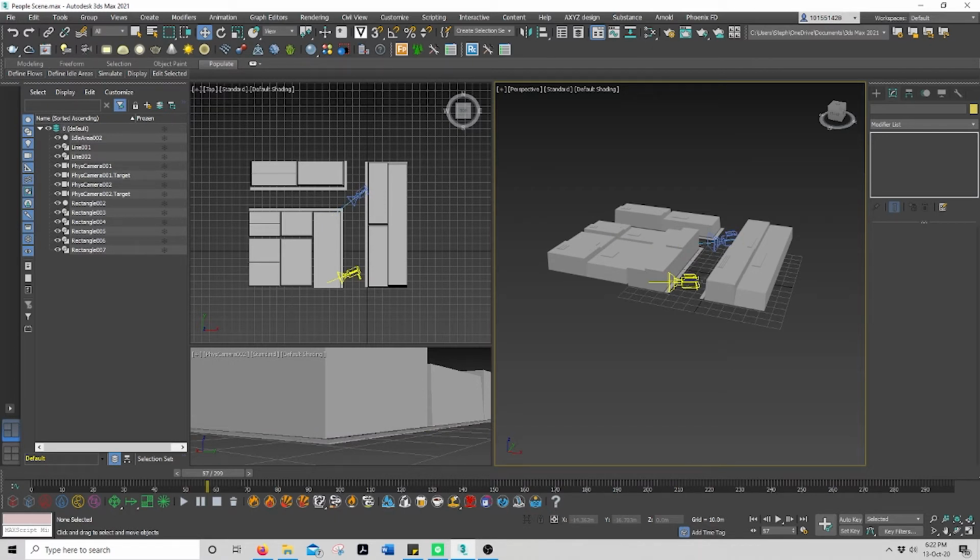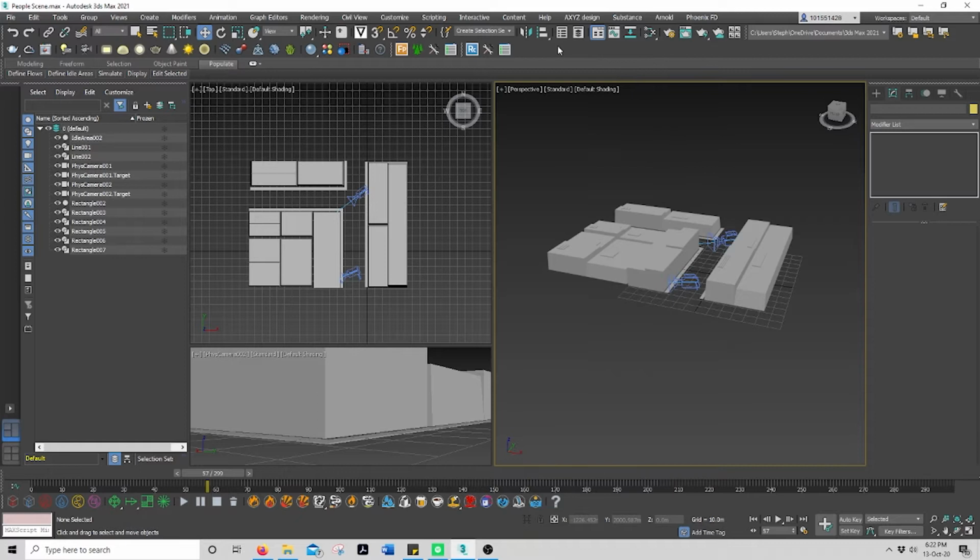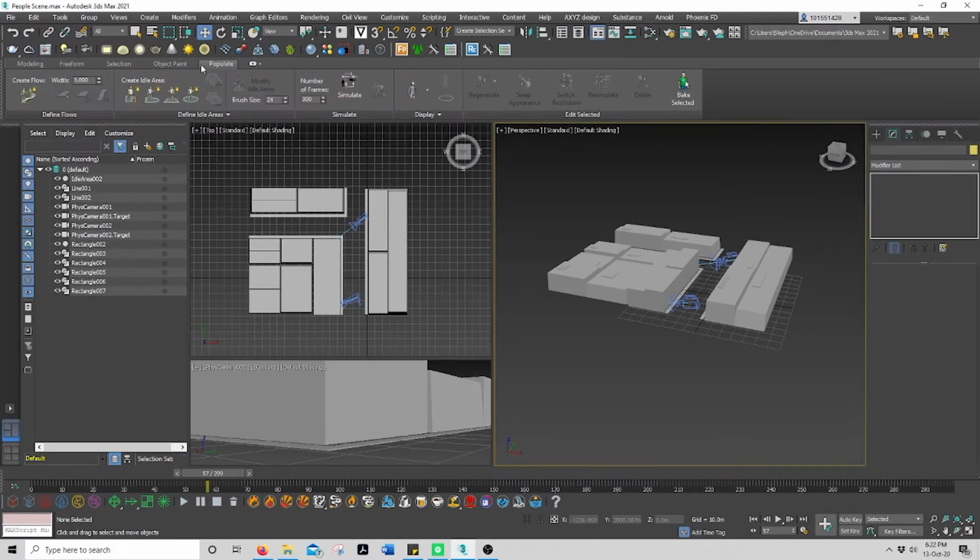We need to have access to our modeling ribbon, so make sure this is visible. This is the modeling ribbon that we need. If you don't see this, you just simply right click up here and tick the ribbon. Now we want to expand the Populate tab, so click on Populate and you'll notice nothing happens. You want to press this little arrow to bring this down, or you can double click on here.